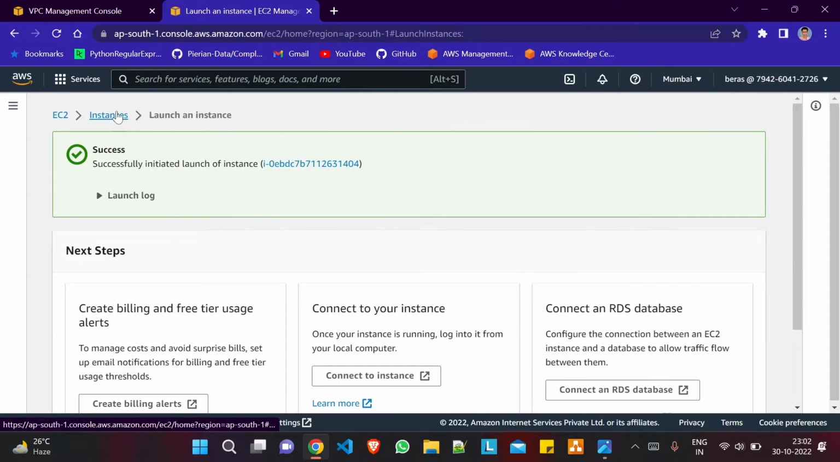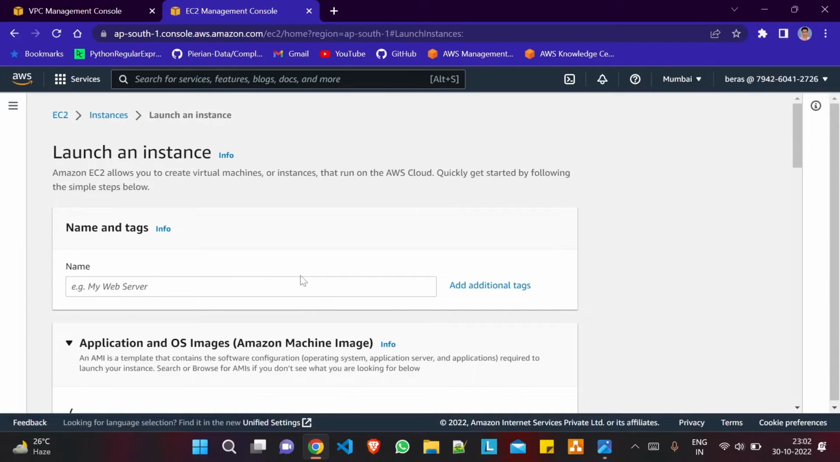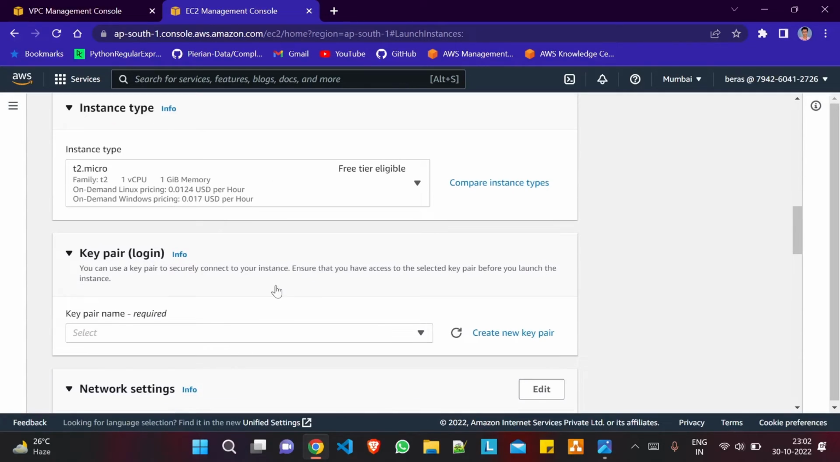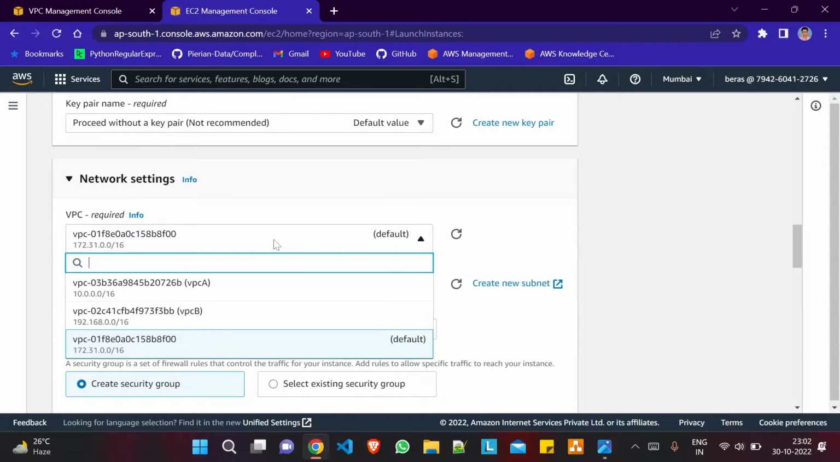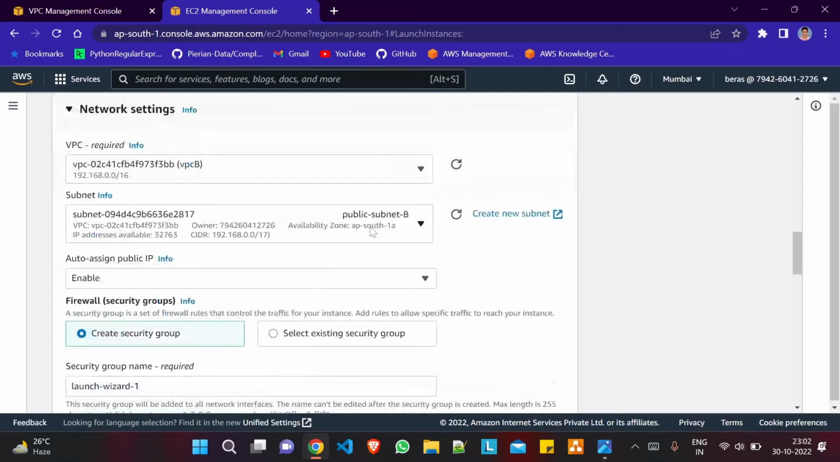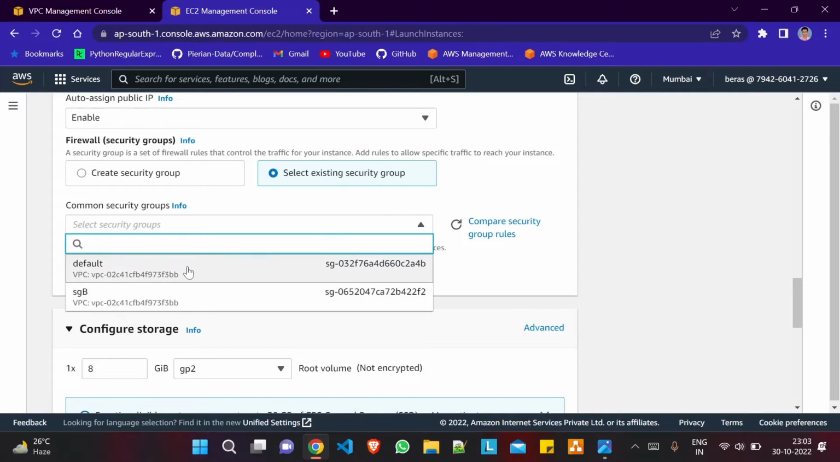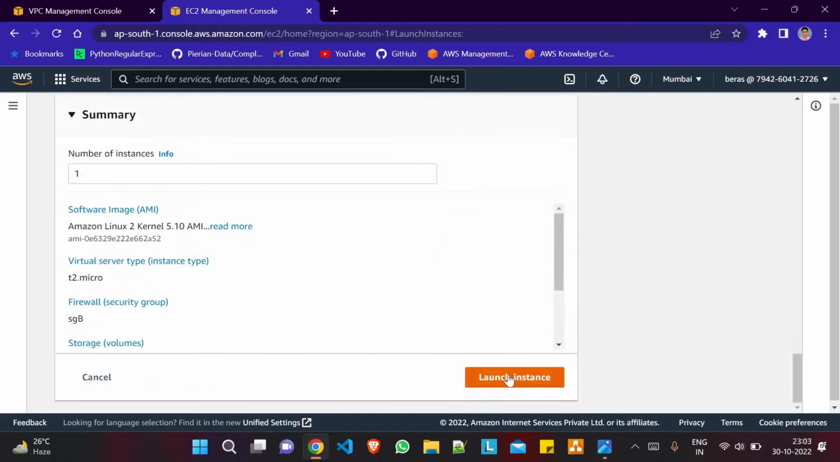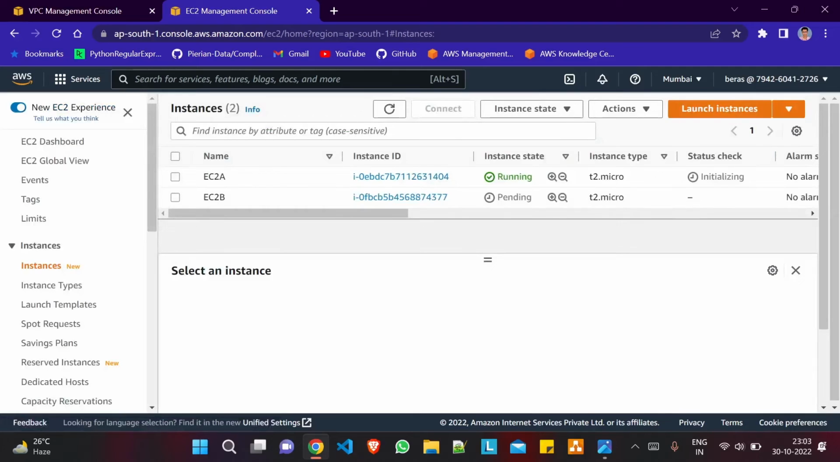Okay, now I will click on instances and will create another one in VPC-B. So this time it will be EC2B, and I'm not going to create any key pair, and we'll go to network settings. We'll choose VPC-B this time, and you see public subnet B is selected by default and auto assign public IP is also enabled. And we'll select existing security group SGB. I'll select this and launch instance. Click on instances. See, now both the instances are running.